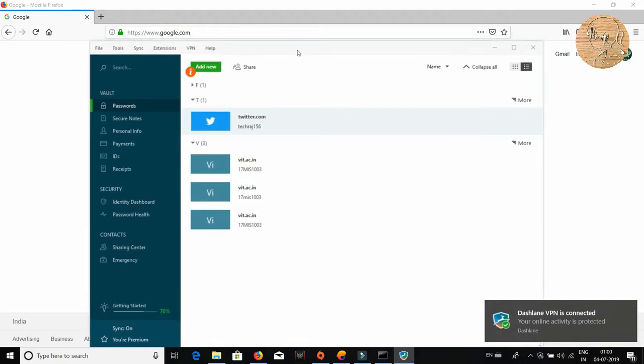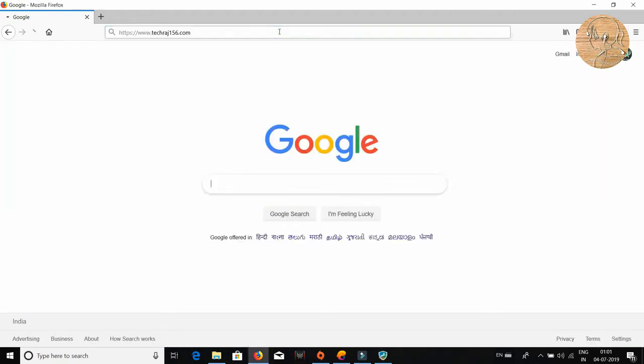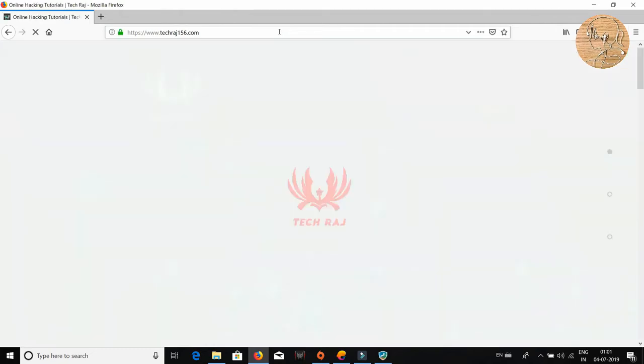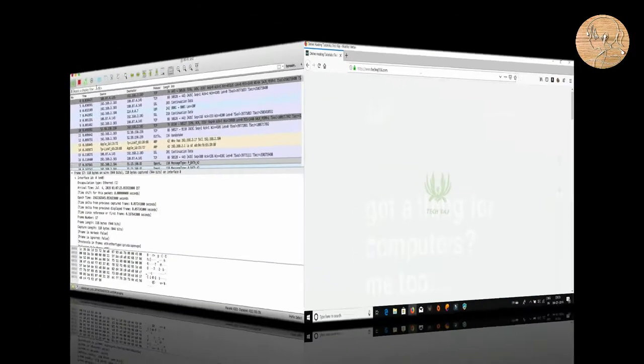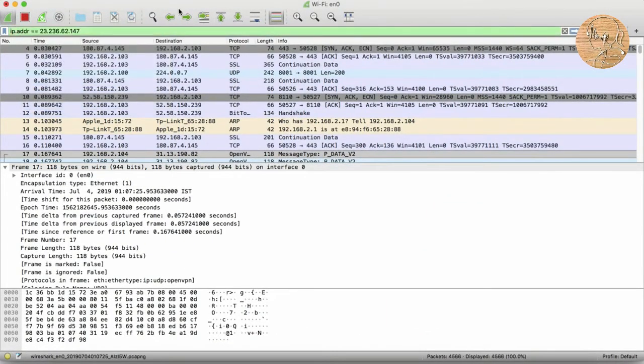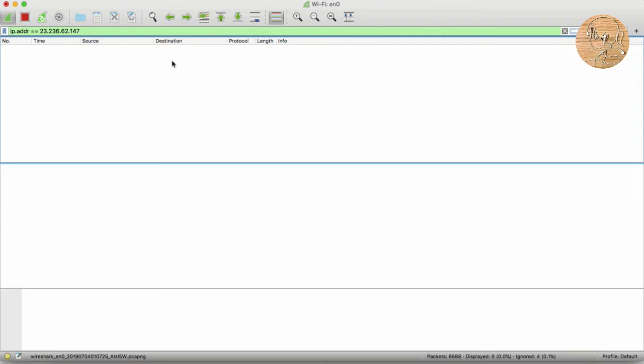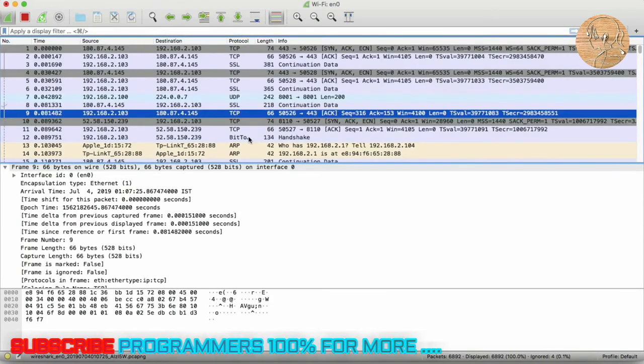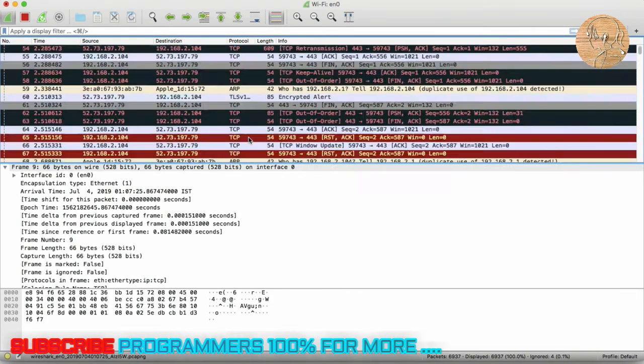Now, once again, let us visit techraj156.com, which uses HTTPS. Let me switch back to my MacBook and let's see if there are any packets that are being received from or sent to techraj156.com. Well, wow! There are no packets that belong to techraj156.com, as you can see. Actually, there is literally no evidence that my Windows PC has actually visited techraj156.com.